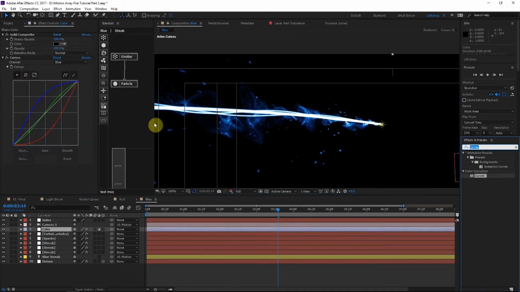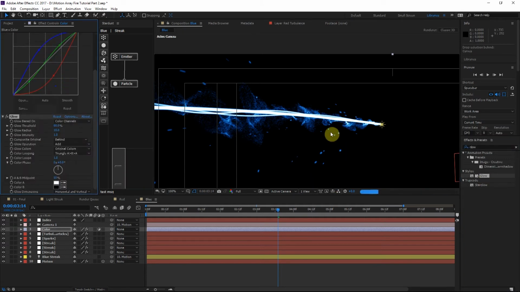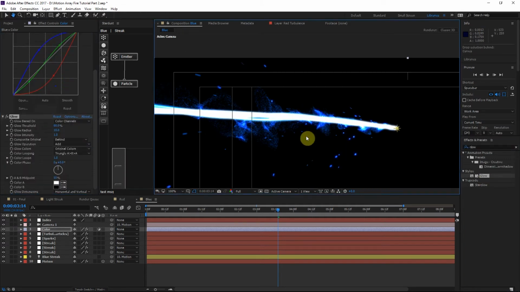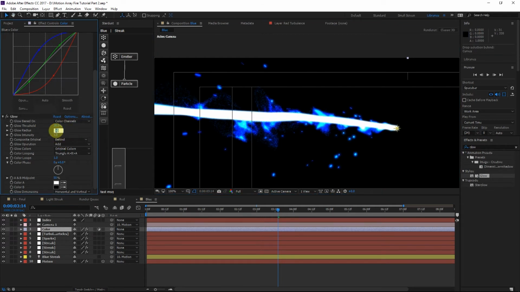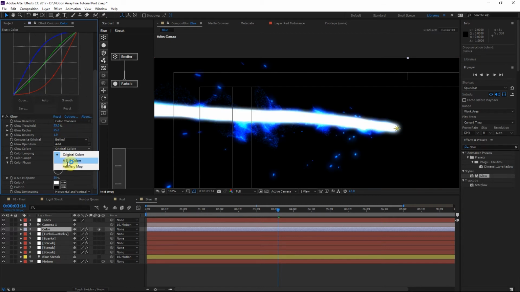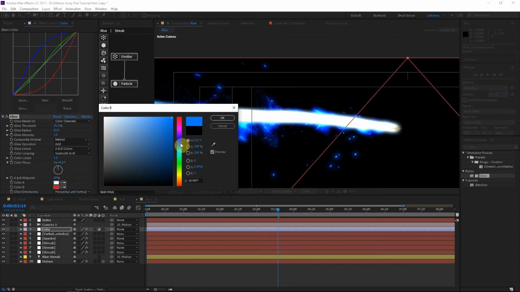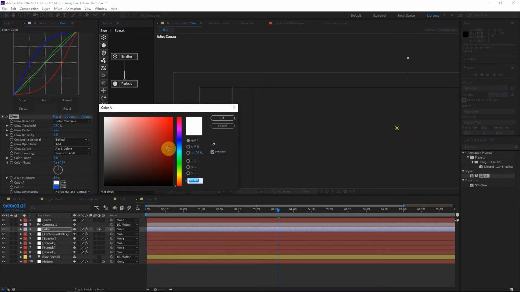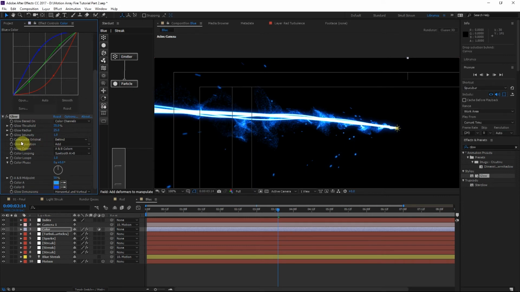Let's go ahead and add our first glow effect. So we'll type in glow because we definitely want some glow, right? This is like glow territory. Let's turn the glow threshold down to about 25, and we'll increase the radius to about 25 as well. And let's change colors from colors A and B. Let's do A is greater than B. For color B, let's do more of a blue. And for color A, we'll move it towards the cyans. Alright, and let's turn the glow operation to screen. Alright, there's our first glow effect.